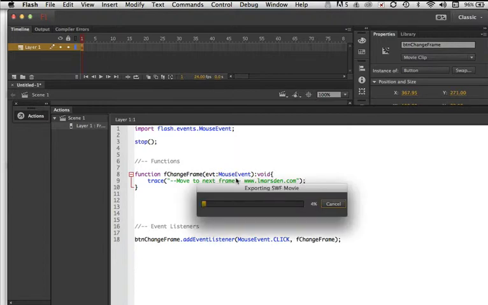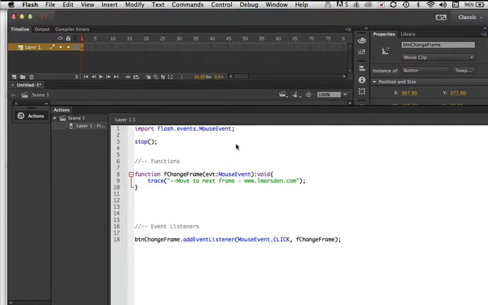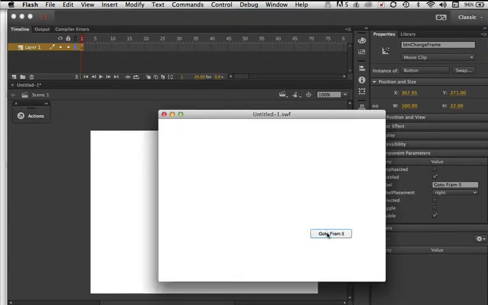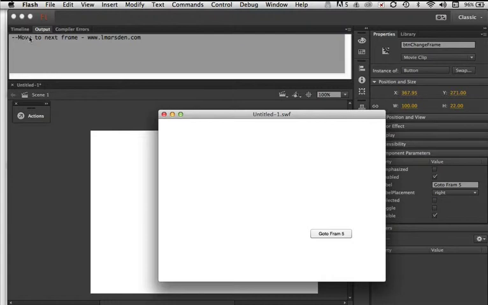So I've just gone Command Enter or Control Enter if you're on a PC. We should now have the screen. When I click this button here, you notice our output window is actually given us a trace message.